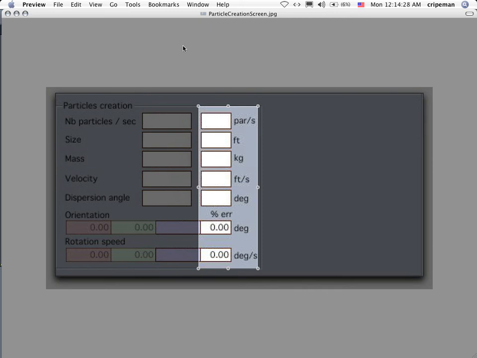Hi everybody, welcome back. What we're going to do this time through is look at our particle creation screen, and specifically the right-hand side of the particle creation screen. This is where your variability comes in. This is where you're going to get just enough randomness to make your particles not look uniform, or like the same particle over and over.